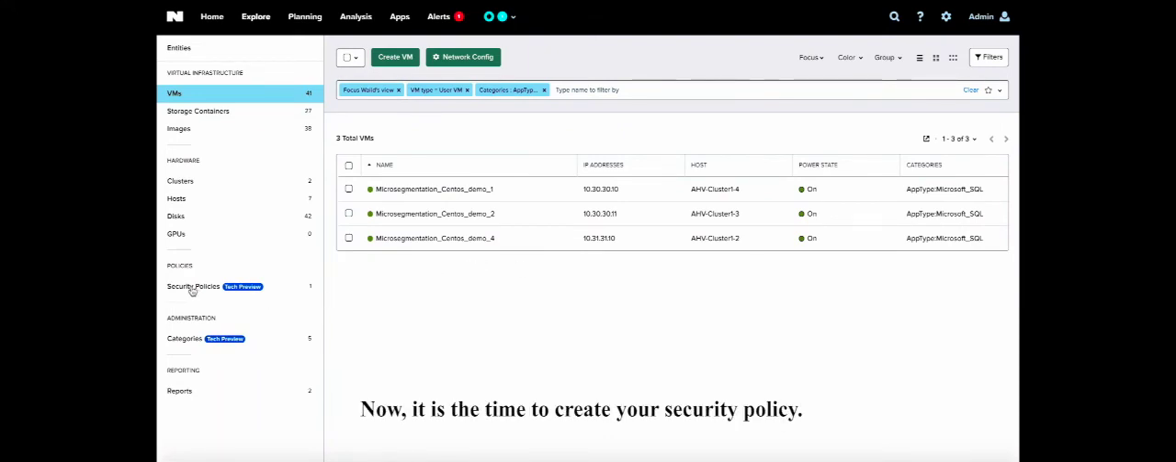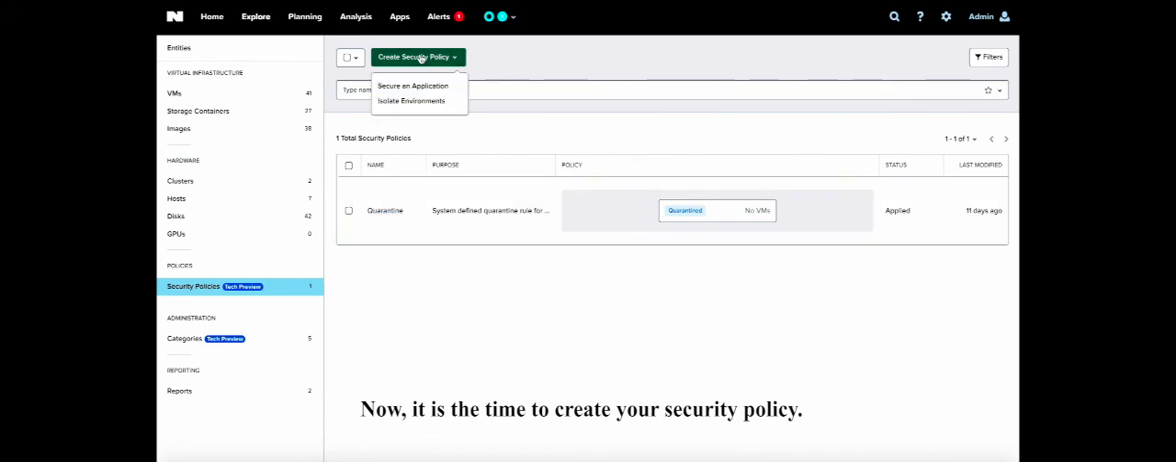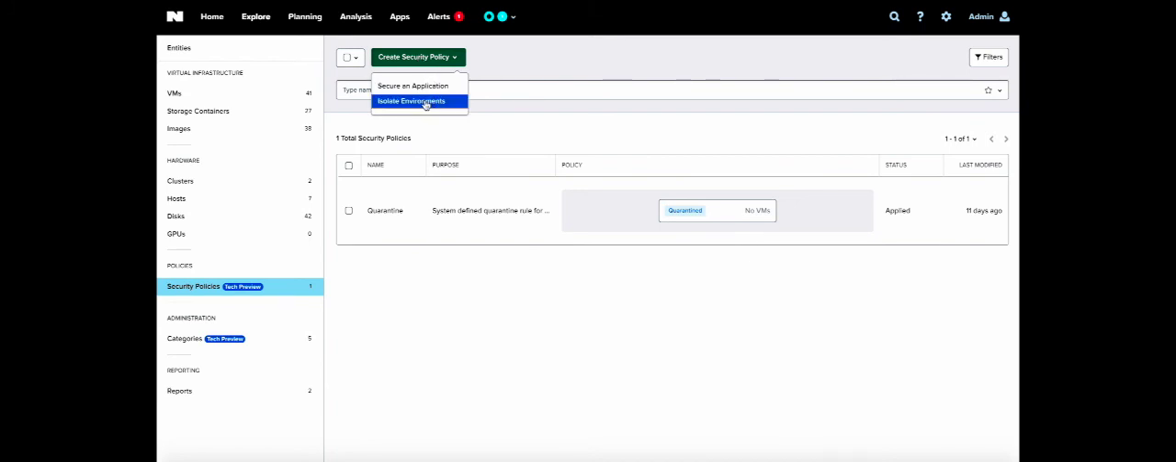Now it's time to create my security policy. Under Explorer, you'll find on the left-hand side Security Policies, where you can create a new security policy. We have 2 types of them. We will investigate both of them, but we will start with the isolation policy. In the isolation policy, you need to define a unique policy name, and the purpose can't be left blank. You have to specify a description or a purpose for this policy.